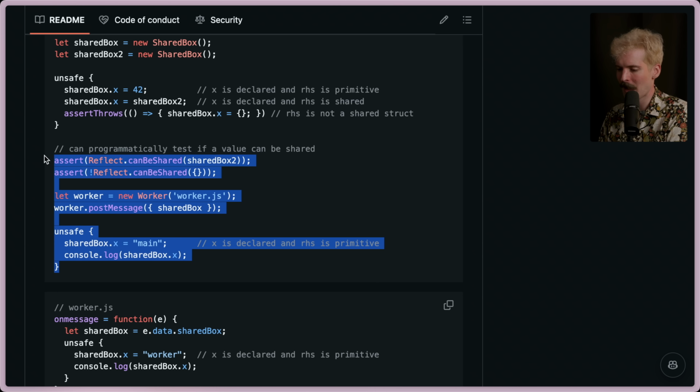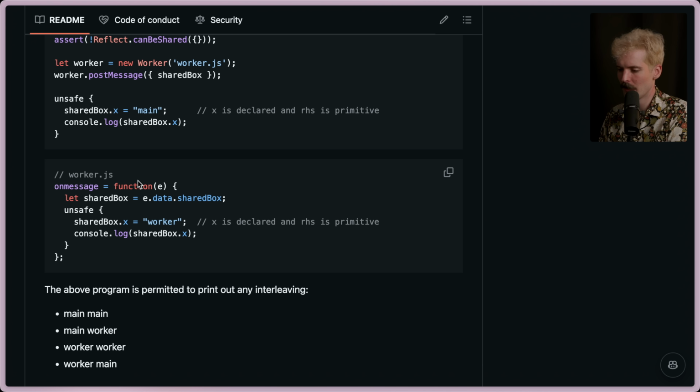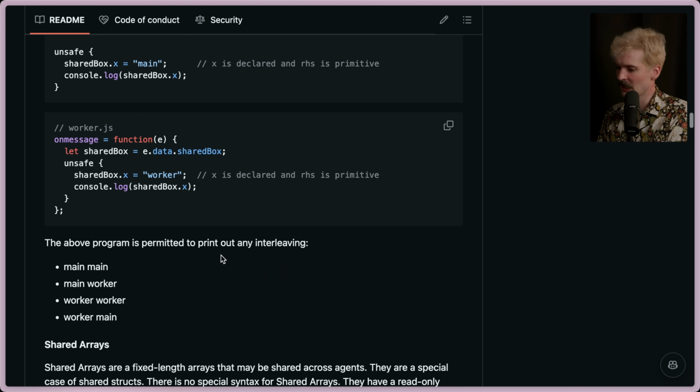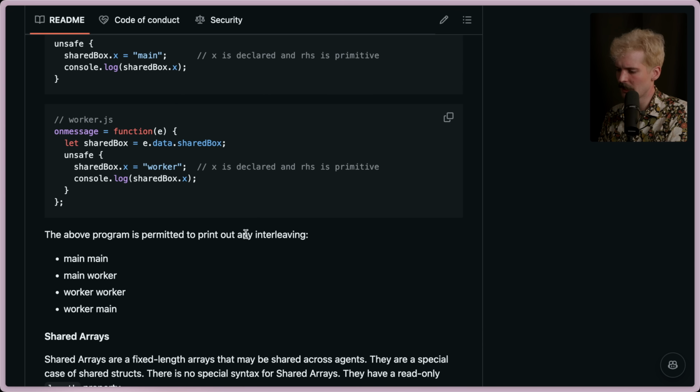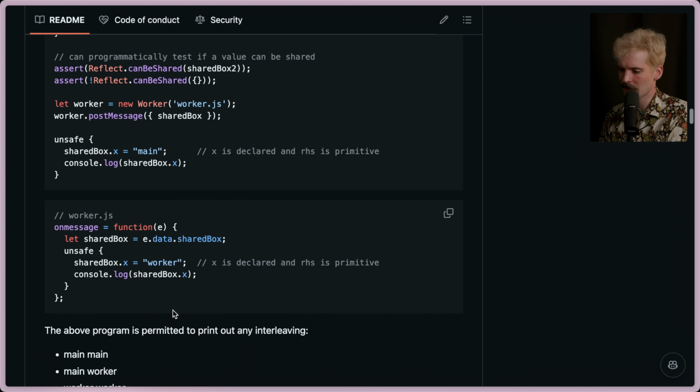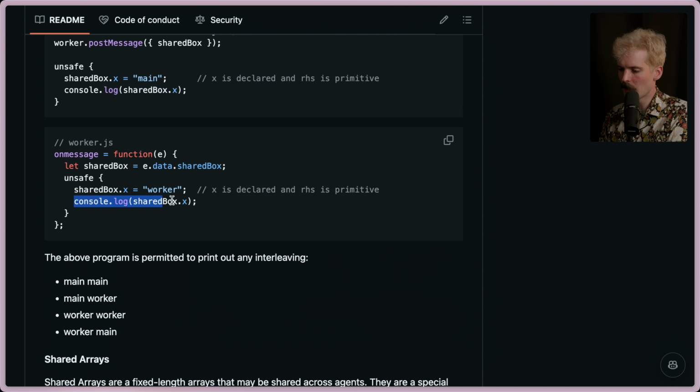This is what I was looking for. I'm happy they put this in here. And they show the worker code where we have shared box is e.data.sharedbox, and we have this unsafe sharedbox.x equals worker, which is okay because RHS is a primitive, and we can log what that value is. The above program is permitted to print out any interleaving: main worker, worker worker, or worker main. That makes sense because in this code, sharedbox.x is main, and it will log that. Here, it's going to log worker, but it could log in any of these orders because it's unsafe.